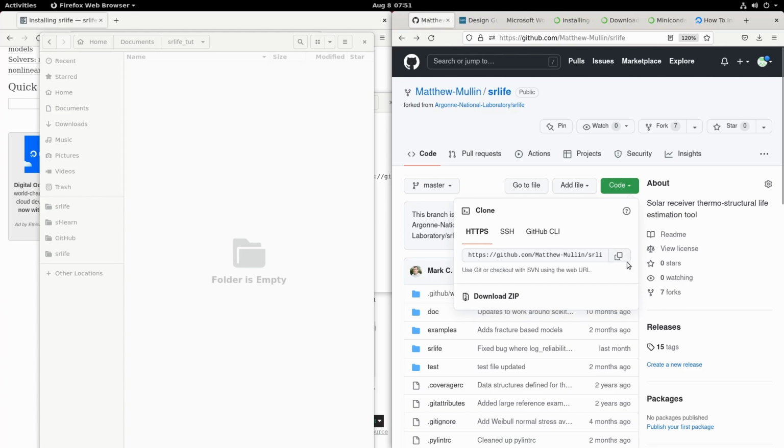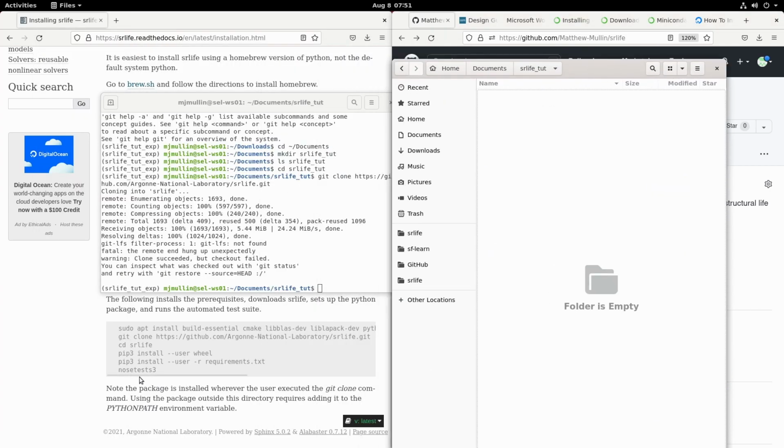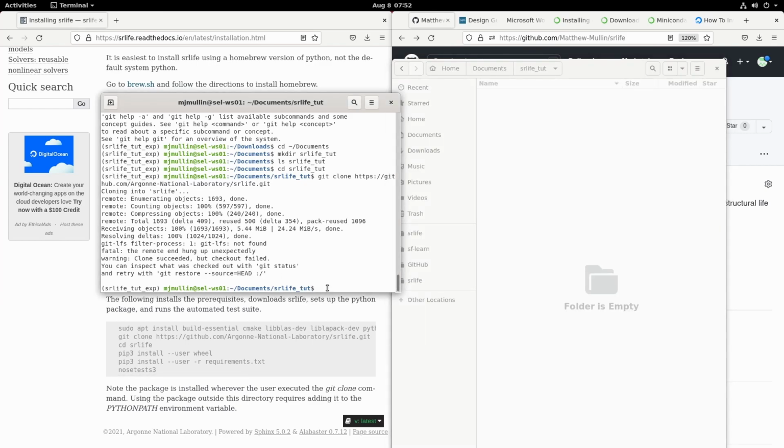So we're going to do the same thing that we did before. We're going to clone this repository. I haven't tried this out, but I'm sure that this also works, and this installs the latest version of srlife. But what I want is a version that I can also edit the source code of if I want to make changes to it as I see fit. So I'm going to do git clone again, paste.